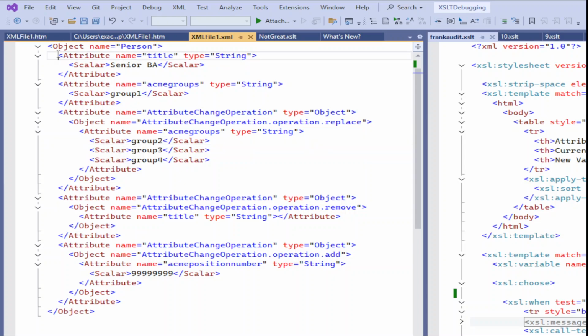And so what you'll have here in the list is the attributes that already exist in the entity, in the person. And here we have two of them. We have title and Acme Groups. My company name is Acme. And then we have the replacements, so the changes, if there are any, then any removals, any attributes that are being wiped out, basically set to null, and any attributes that are being added by this reconciliation.